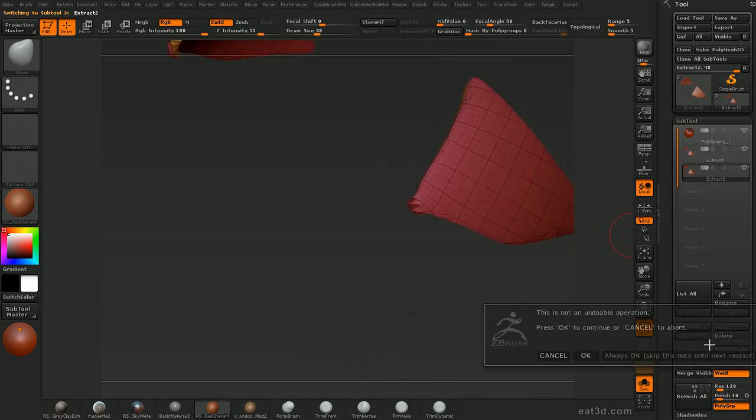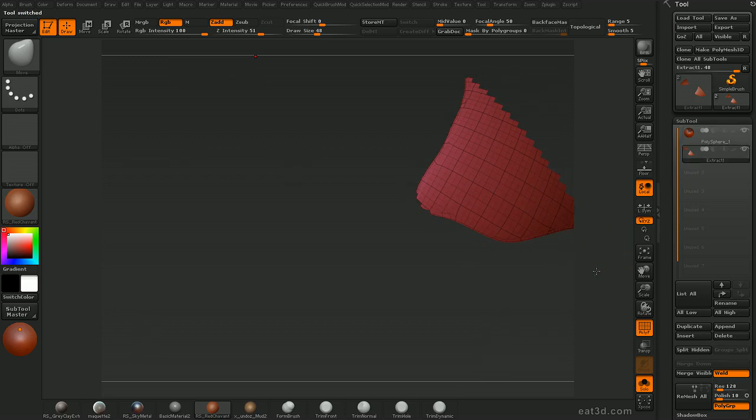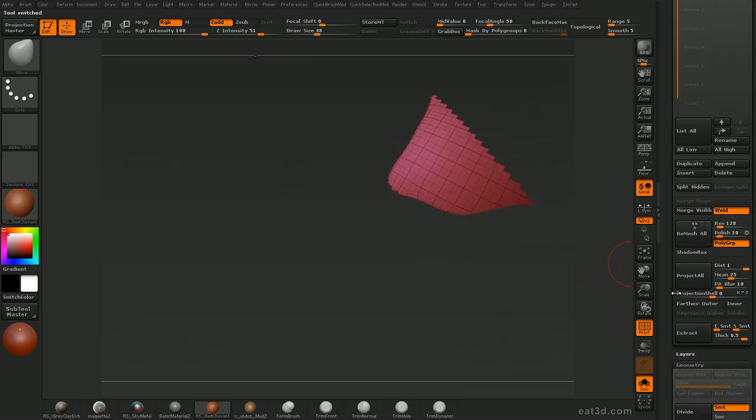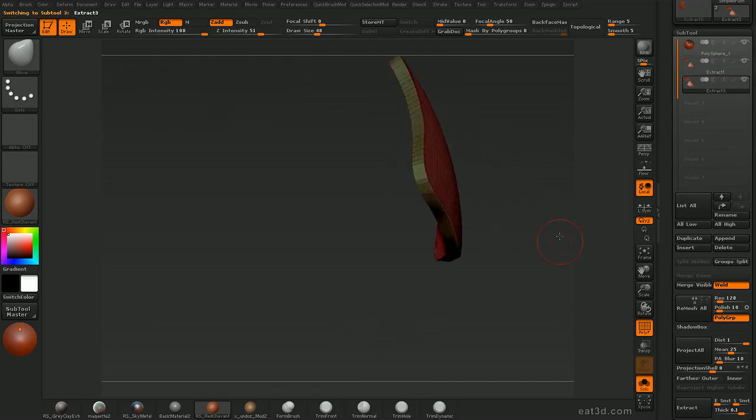We can go ahead and delete our messed up one. Come back up here and re-extract. So we come down here, and you can see now we have a nice clean edge of the mesh.